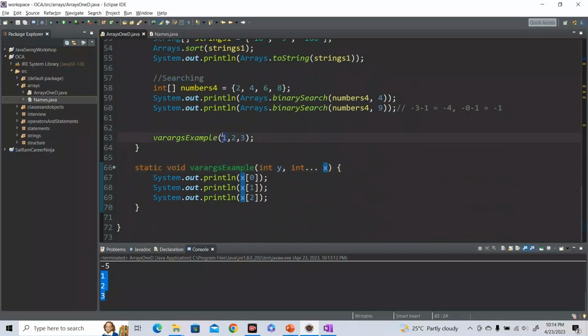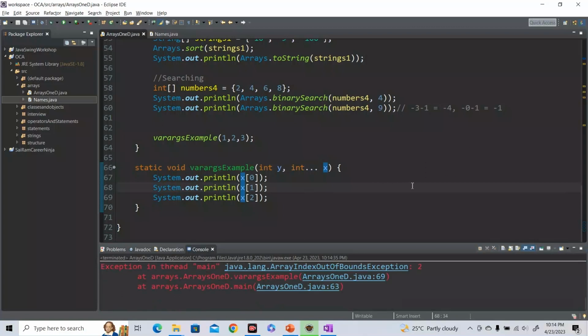Now in this case also it is a little bit confusing. You will think that this 1 will go to y and this 2, 3 will go to this Vararg, and you are actually right about it. But if I run this code right now, there is an array index out of bounds exception.